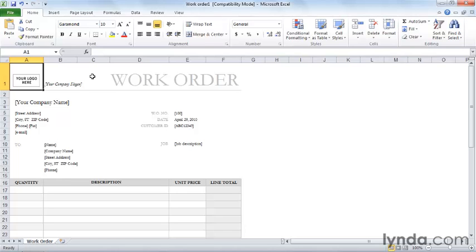So anytime you're stuck and you're not sure how you want your workbook to look, take a look at the templates. I'm sure you'll find something you like.